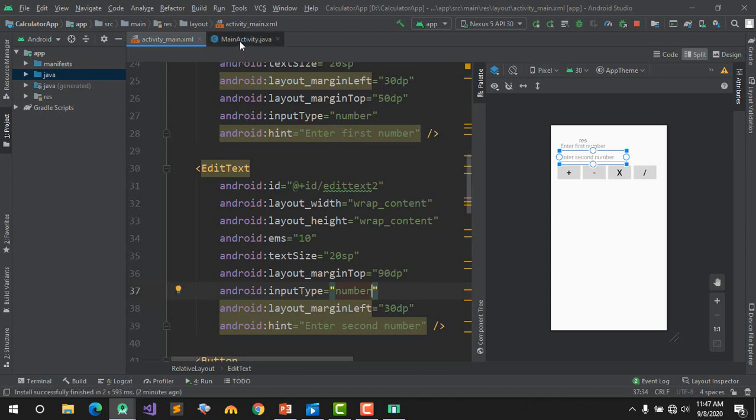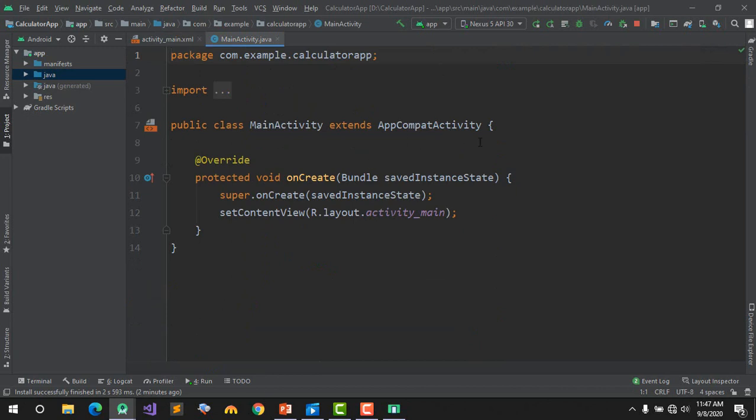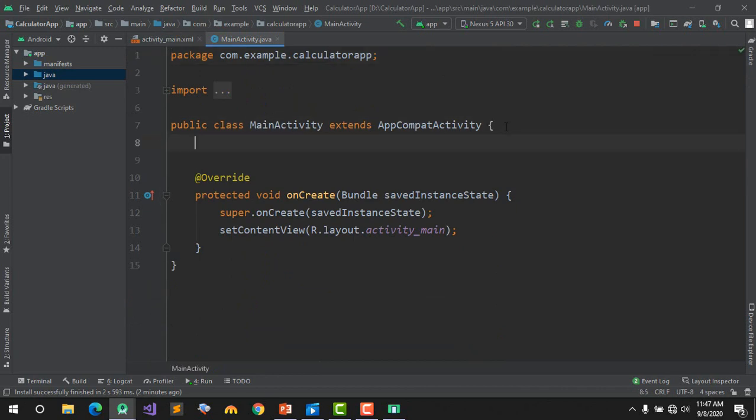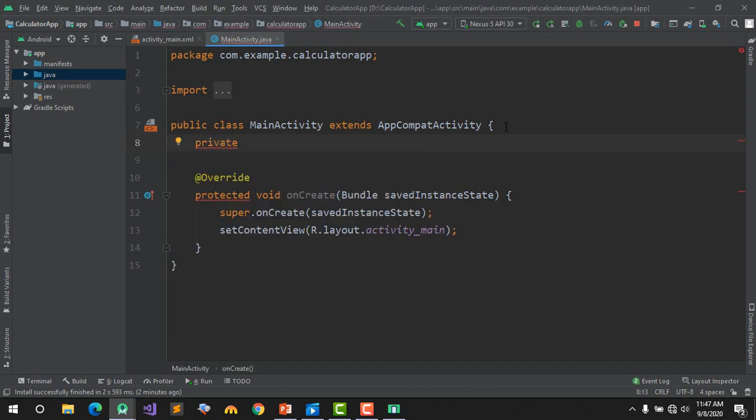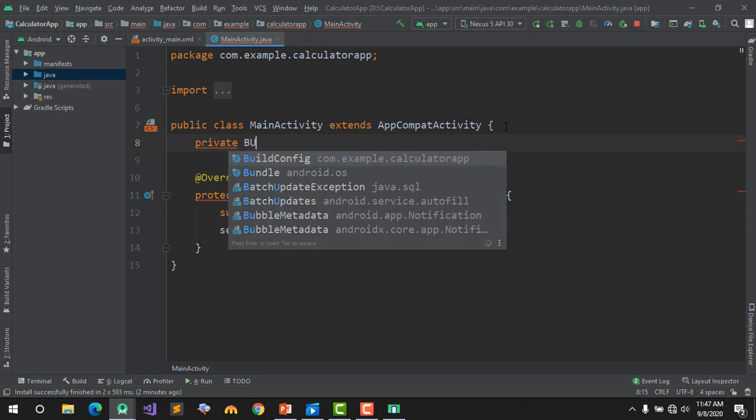Now go to the MainActivity.java and write the code for the backend. First declare the mentioned elements here in MainActivity.java: private Button.